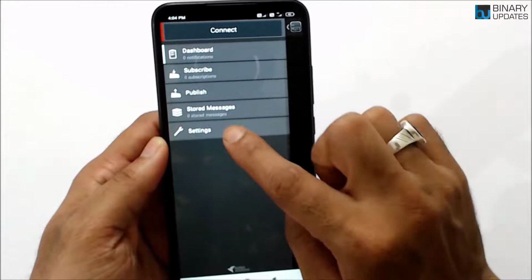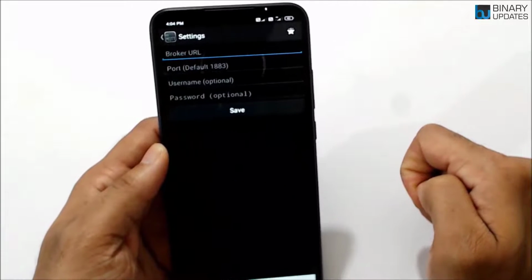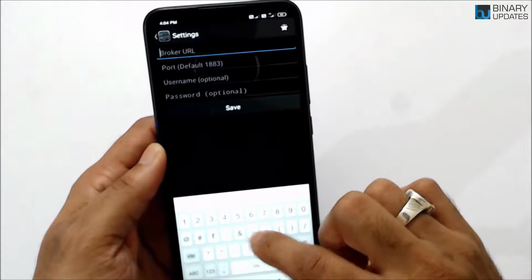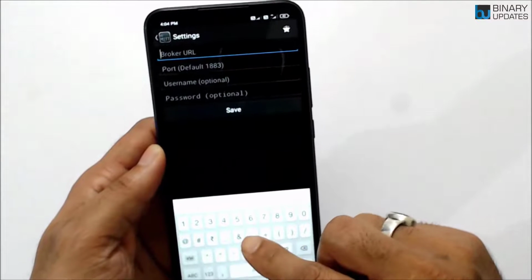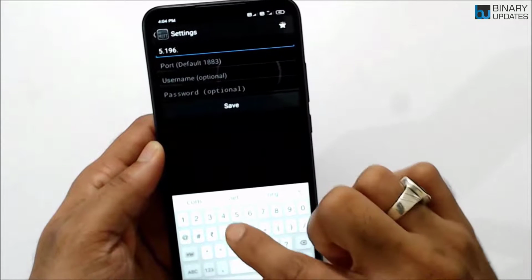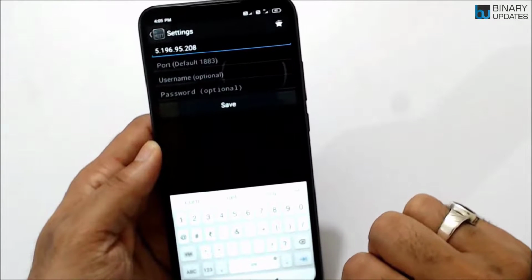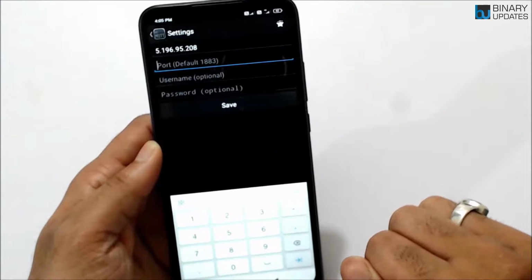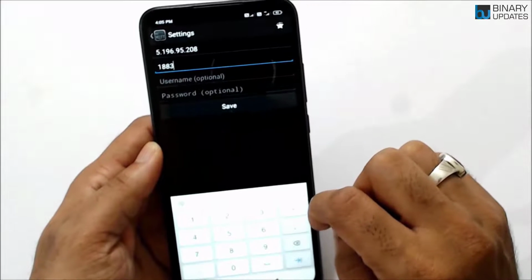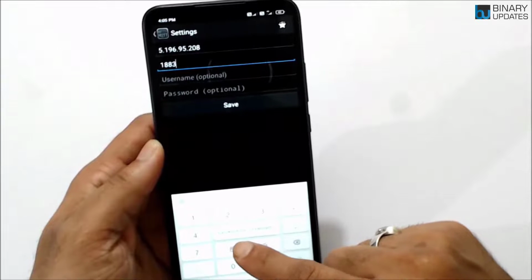I click on setting, and we have to fill up quite a few parameters. The first parameter is the broker URL. That's basically the IP address of our MQTT server that this MQTT client, MyMQTT, should connect to. It is 5.196.95.208. This is our MQTT server's IP address, and below there is a port number. The MQTT port is 1883, and for username and password we don't have to fill in anything. Just click on save, and it says settings saved successfully, connected.